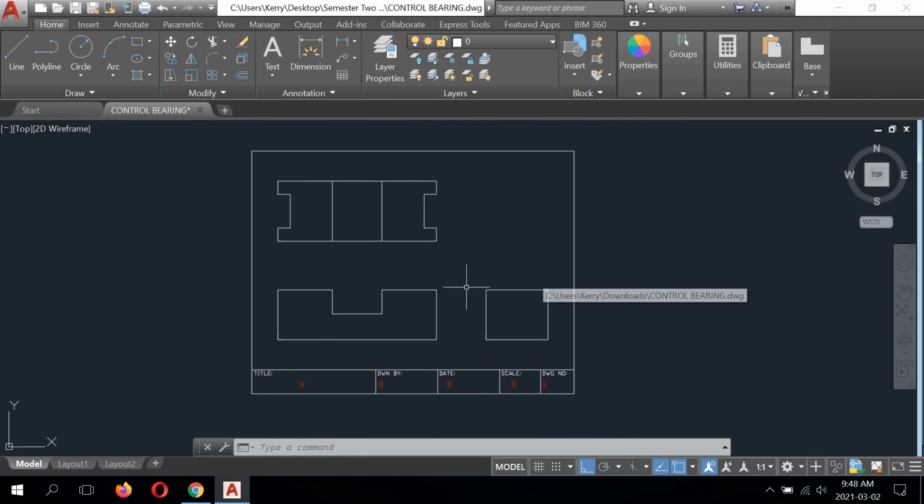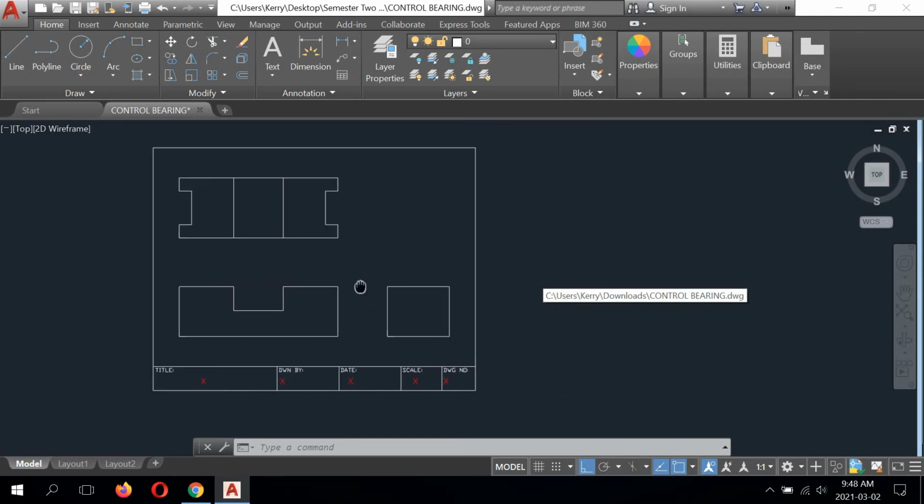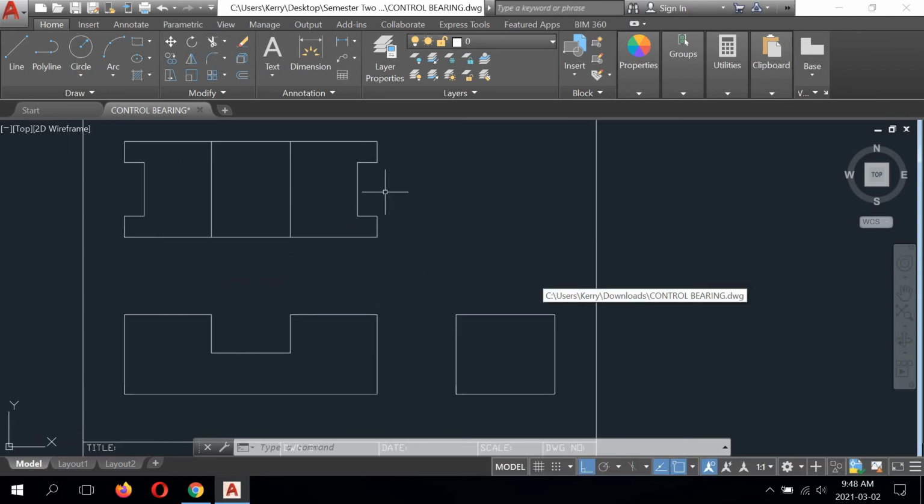Okay, so there are our three views. Now, of course, we're not done yet. We still need to add some information to this view and also the front view still. We need to be able to show the slot that's seen from the right side here.